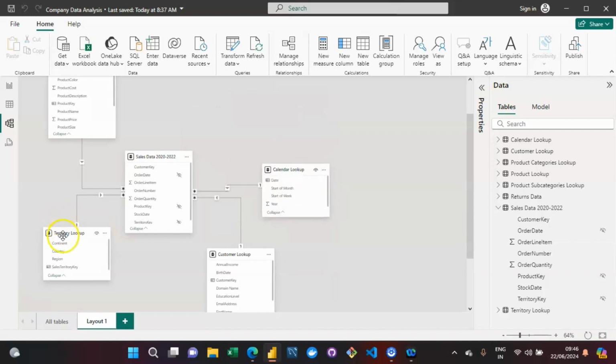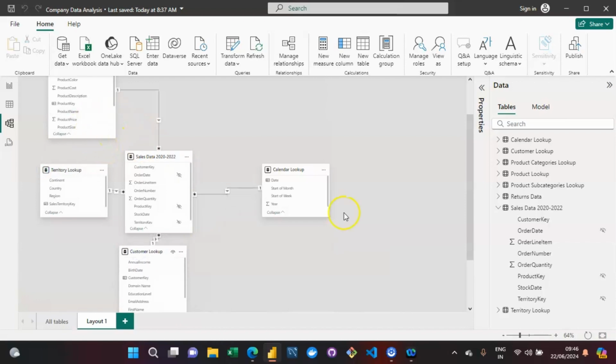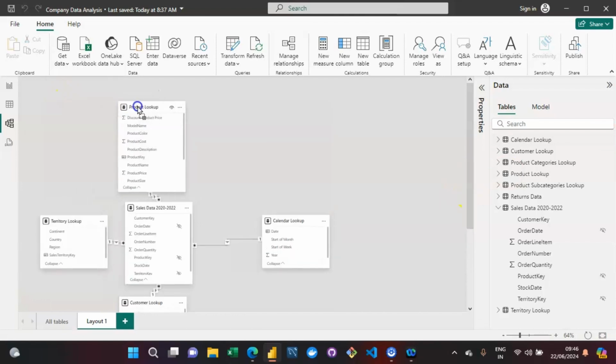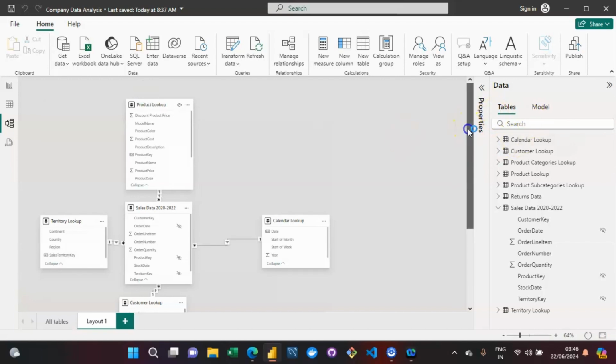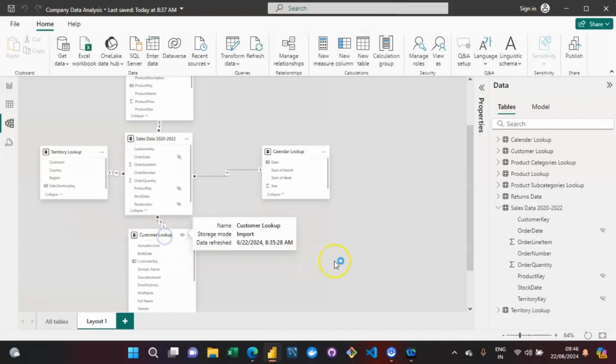You can just drag this specific table over here, then the customer lookup over here. In a similar way, you can drag your product lookup table over here, right? And now you can see how exactly a star schema looks like. And now you also get a better picture of the relationships with respect to your first table, that is, how exactly the sales data table is connected with which specific dimension tables.